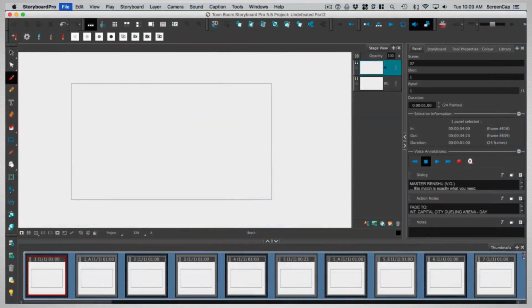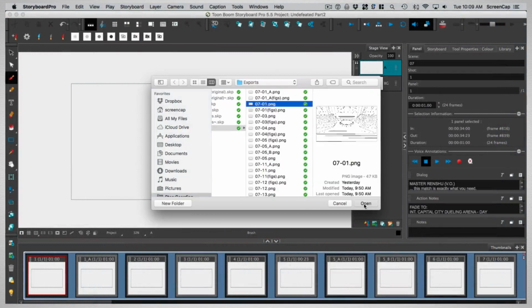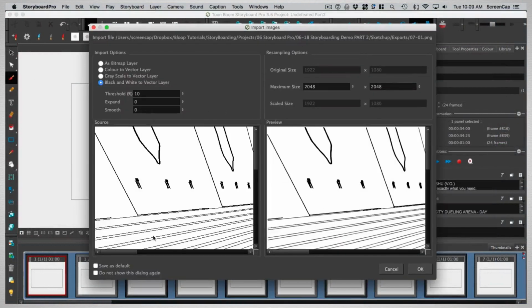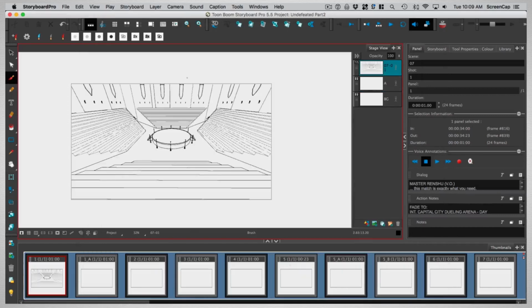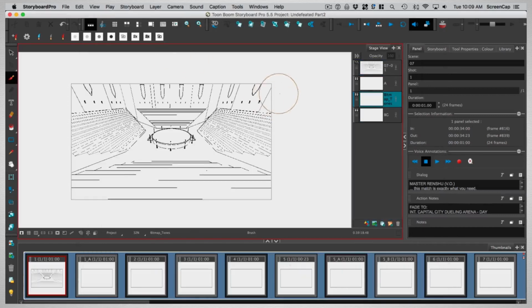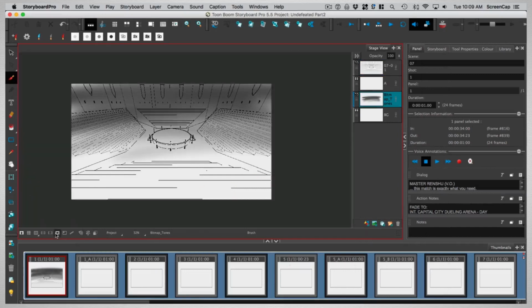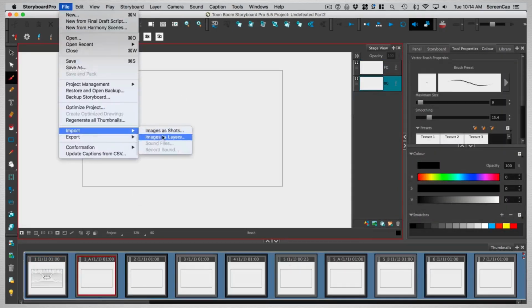When I import the backgrounds into Storyboard Pro, I'm actually going to use the black and white vectorization option, because that will actually remove the white and just give me the lines from the backgrounds. That way it'll be easier to put some tone behind them when we get to that point.